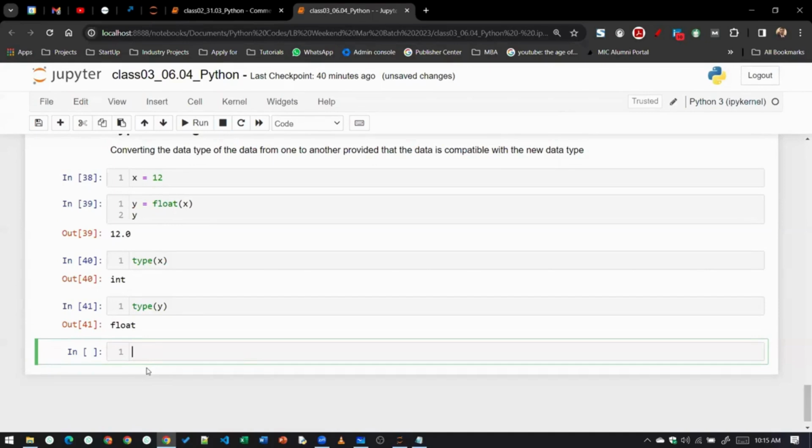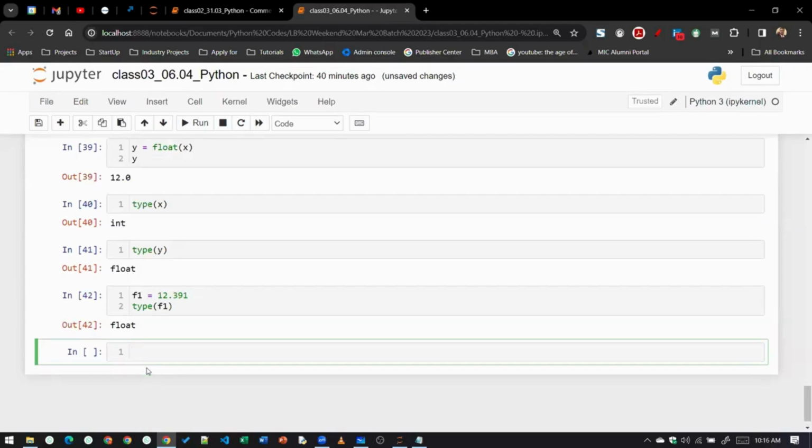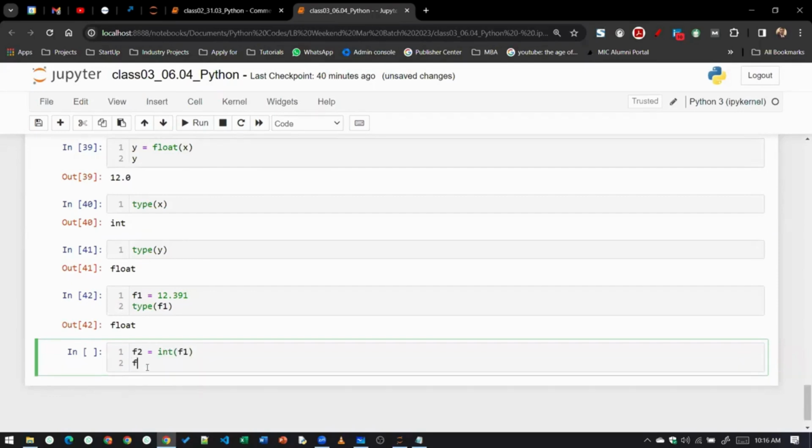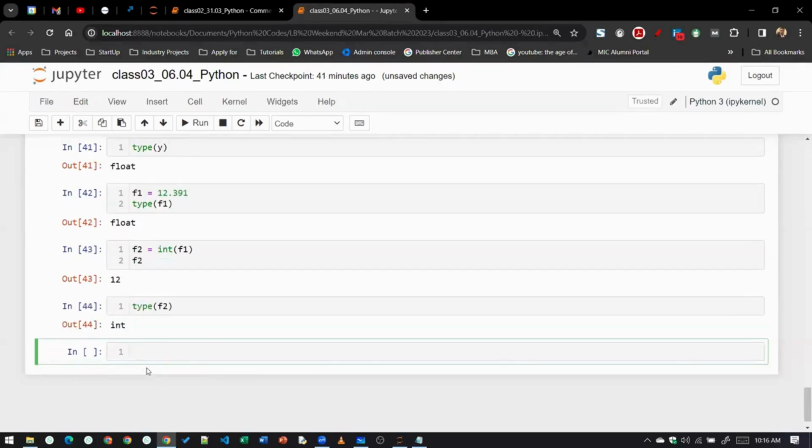Similarly, suppose you have some float variable, f1 is equal to 12.391. If we see type of f1, it will give you float. But if we typecast it into integer, let's say f2 is equal to int of f1, you can see f2 will become 12. So whenever you are typecasting float data into integer, it will remove the decimal part of it. If you see type of f2, it will give us integer.